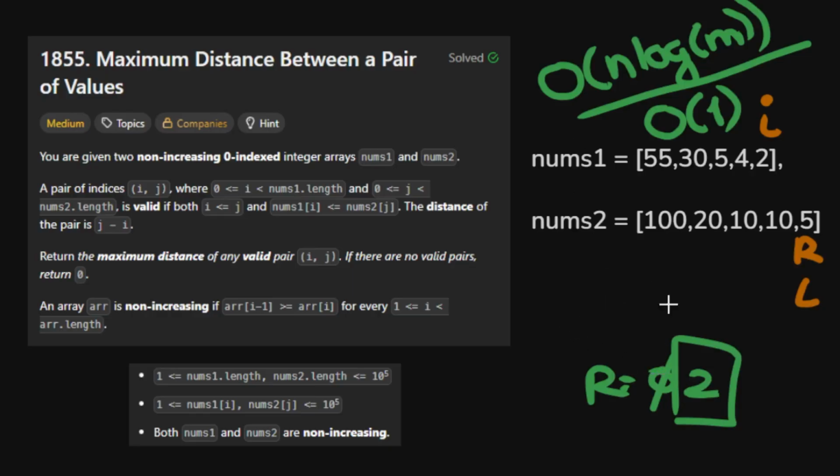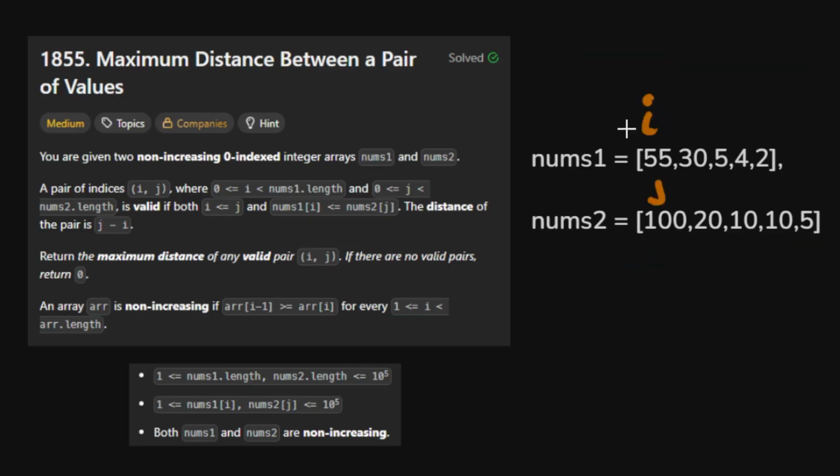I will leave this implementation for you, and next I will show you how to solve this with a greedy approach. So let's see how this works. Let's say that we are using an I pointer for nums1 and j pointer for nums2. So we are looking at these two elements initially. Given that 55 is smaller than 100 and the current index is smaller or equal to the j pointer, well, this means that this is a valid pair.